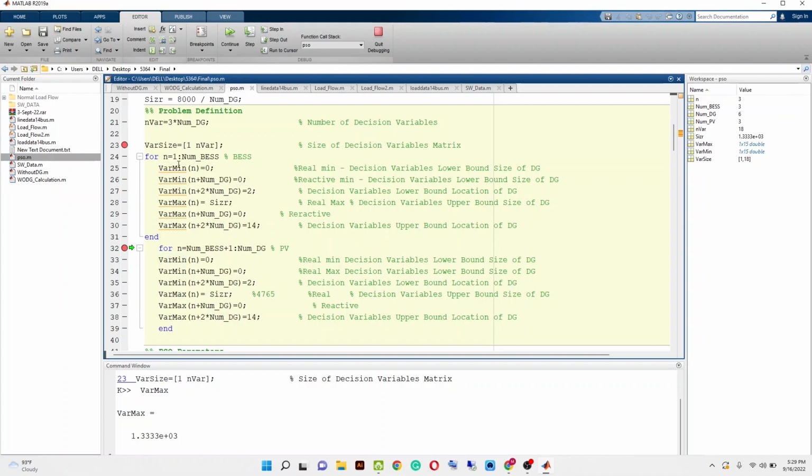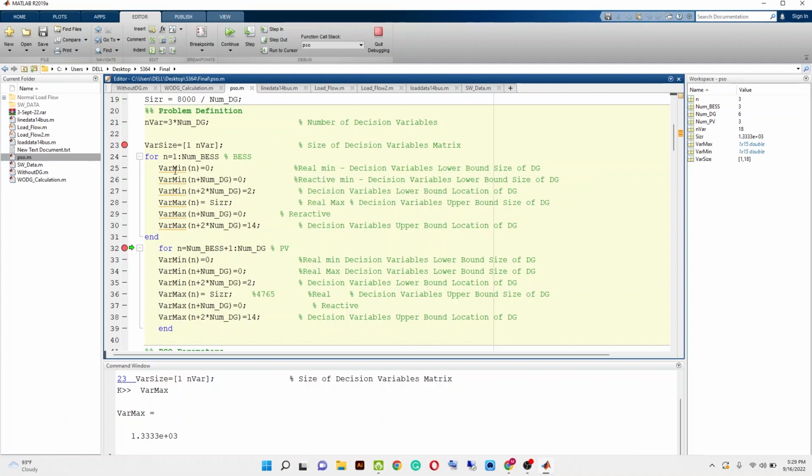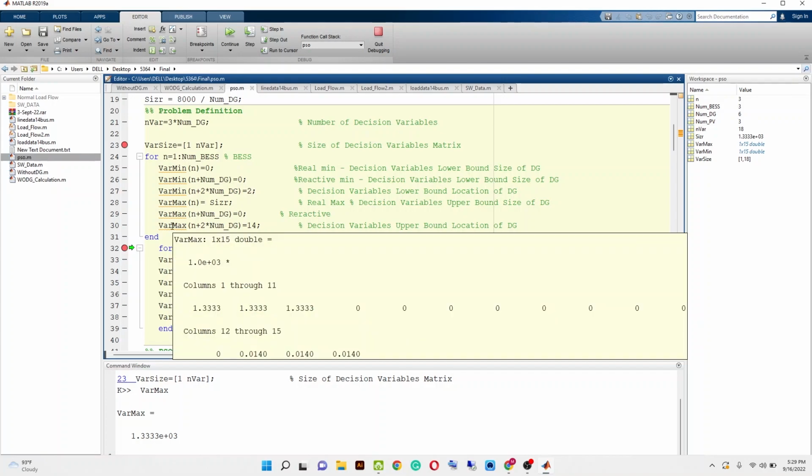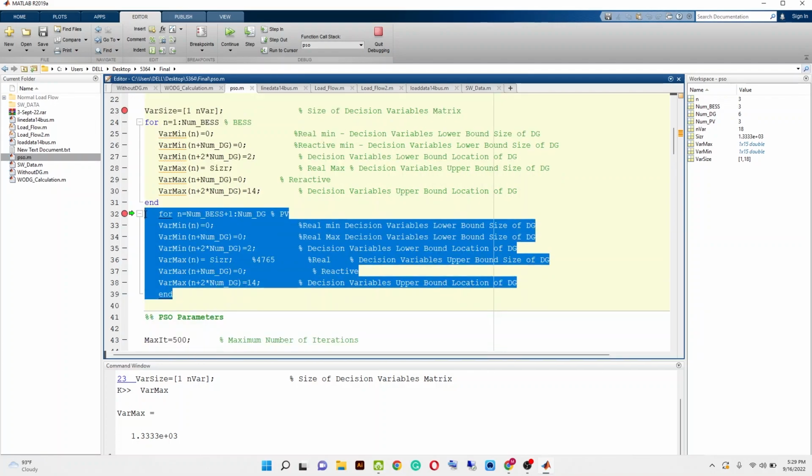Let me show you now the VER minimum. As I already told you, we have three locations for our PVs, and this will be the maximum. At the end, from 12 to 15, there is 0.0140. When you multiply this with 1000, it will be 14. So the maximum location will be 14, 14, and 14. So this is for the PVs.